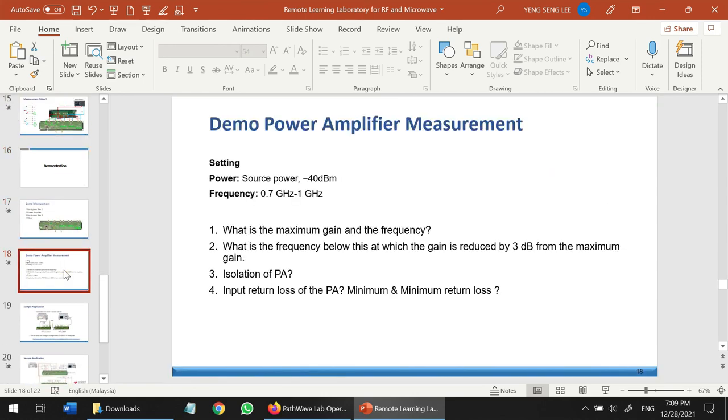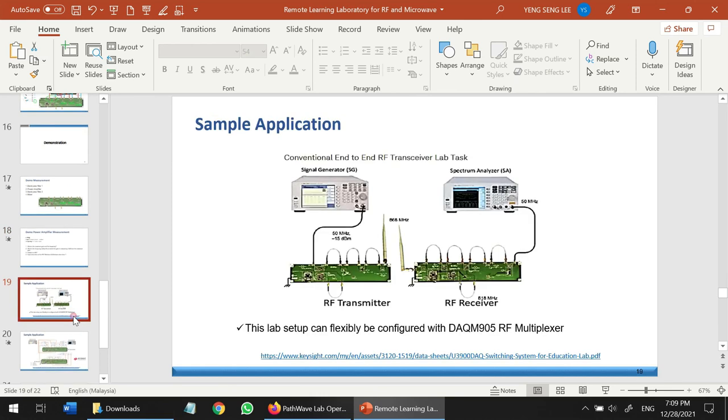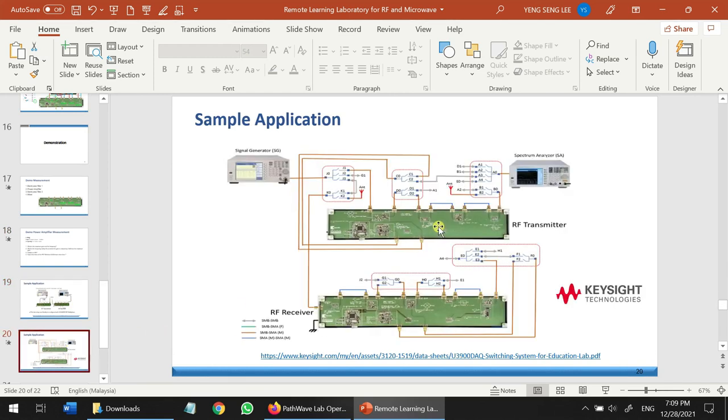They actually also can do some measurements where you use a signal generator and the SA. So this is the connection for the training kits. But if you use a multiplexer, then this is the connection for the DAQ. If you want this solution, you actually can refer to this Keysight datasheet, and then they will show you what the connection looks like. You can download it from the Keysight website.